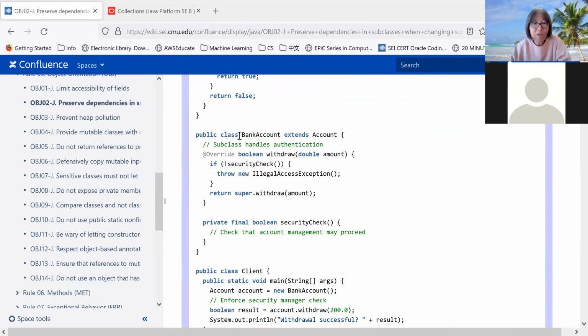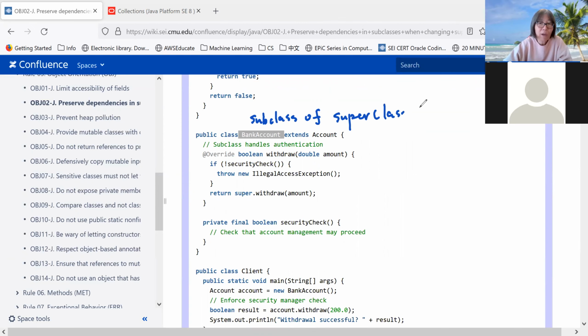And then we have this BankAccount. This BankAccount is a subclass of the superclass Account. So over here it overrides that withdraw method. For a BankAccount object, if you want to withdraw, you first need to do a security check. And it provides a security check method.